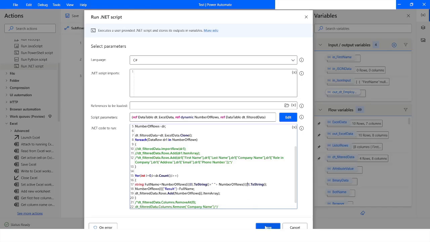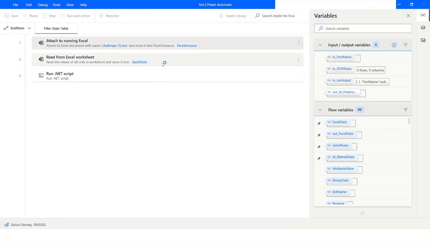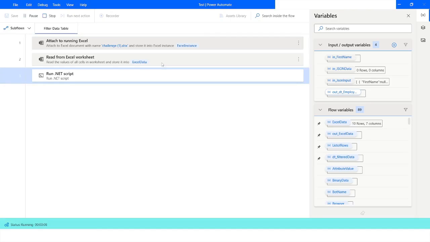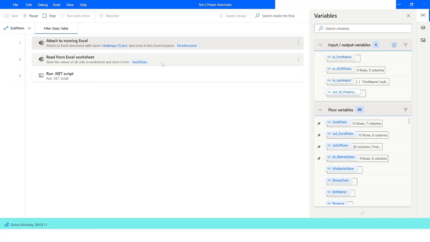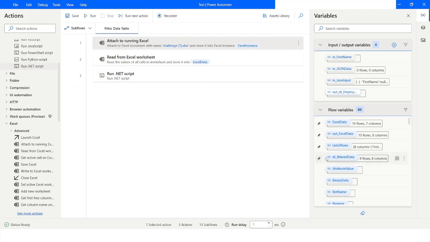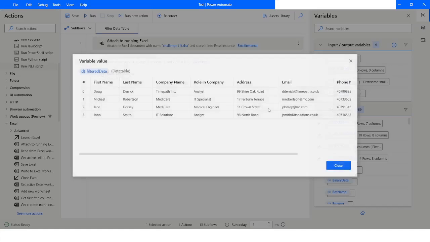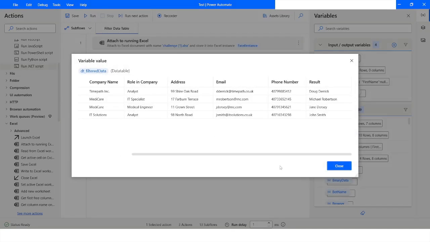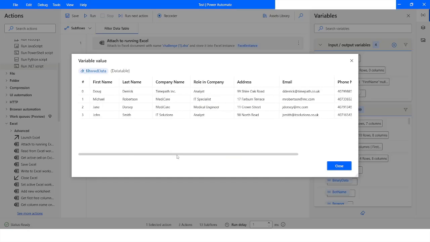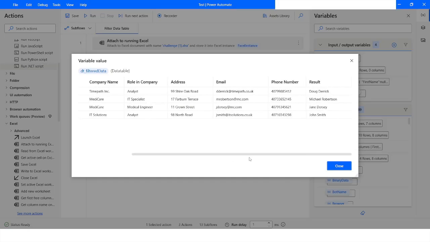Now what I will do is I will click on save. Now I will run the flow. And let's check the date_filter data. And here you can see that we have the result which is having the full name of the customer, right? So this is how you can apply the formula into your column.